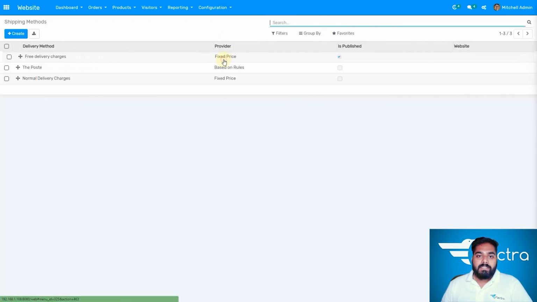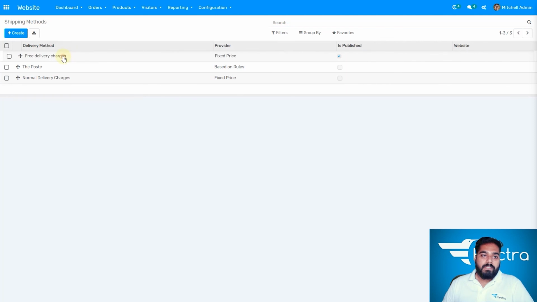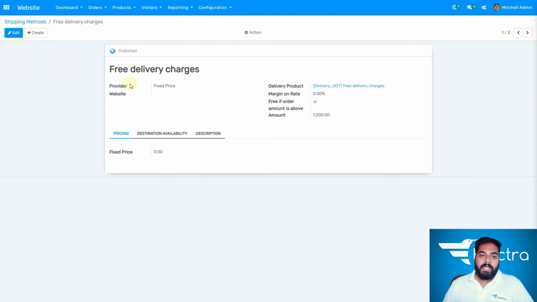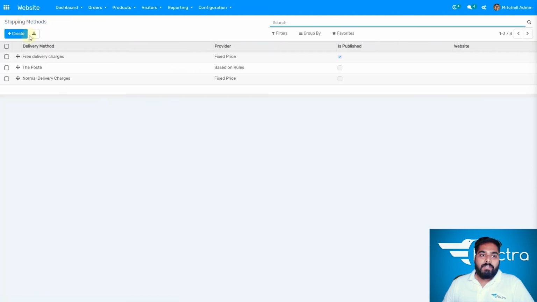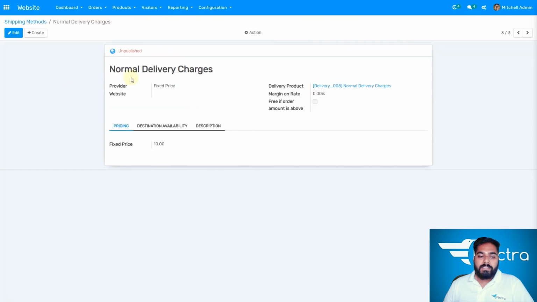Now after that there is the shipping method. What will be the shipping prices, if you want to provide free shipping or you have any normal delivery charges, you can set that up from here. If you are providing free delivery, then you can add the shipping gateway as free delivery charges, and then you can set the pricing according to that. Now if you are charging normal delivery charges, then as we can see there is the normal delivery charges.